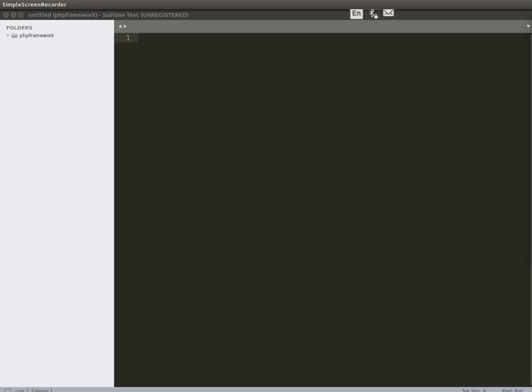Today we're going to create a simple PHP MVC framework. We already created the directory. As we can see here, it is empty for now. And we name this PHP framework. First thing we need to do is we'll design our directory structure first.